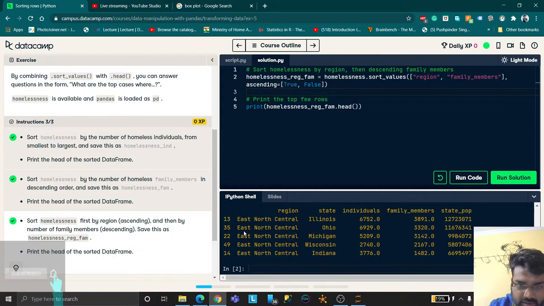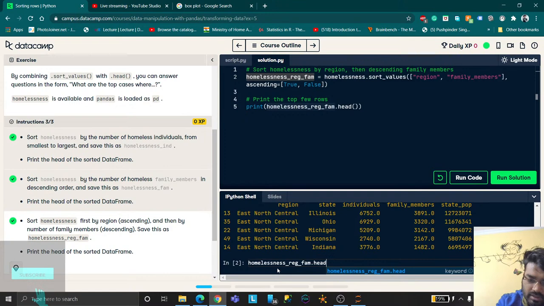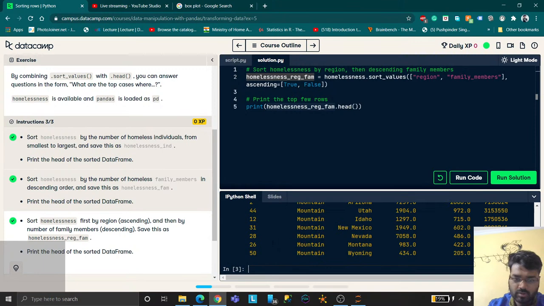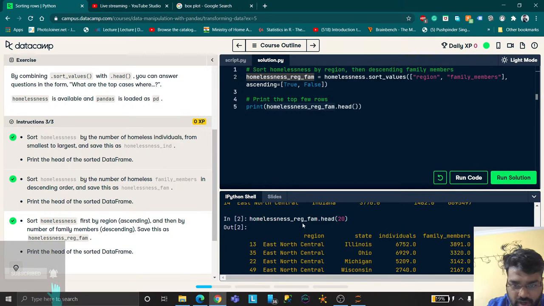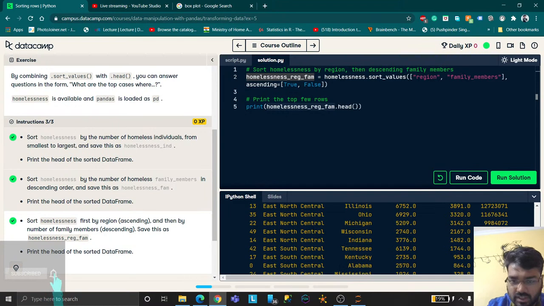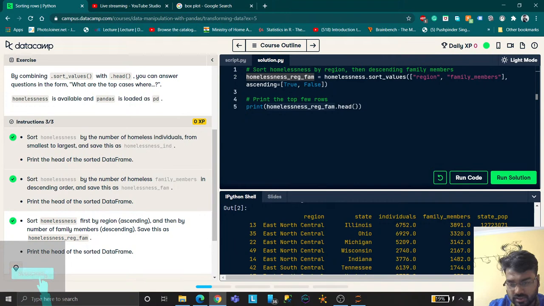So let me do one thing, let me show you the whole data frame here. Just give me a second. Dot head, and let's see the first 20 rows. Okay, so here we are. What I have done is I just put head and gave it 20. That means it will show me the first 20 rows of the newly rearranged data frame. It is just to explain how it is rearranged.